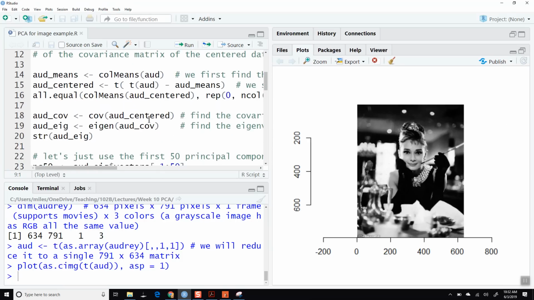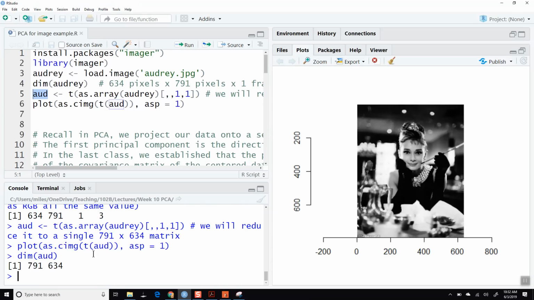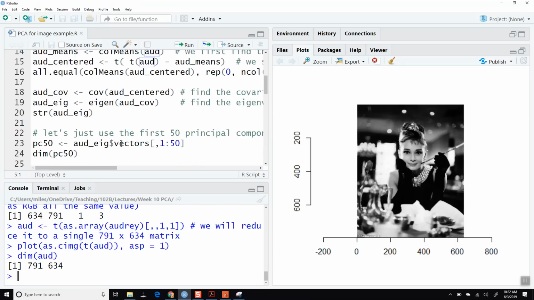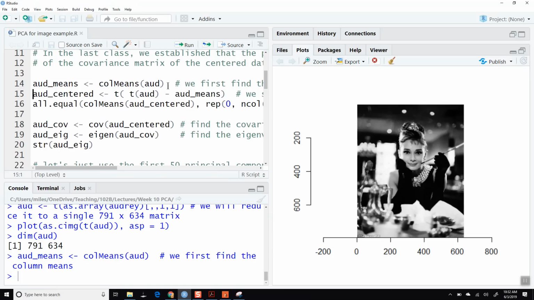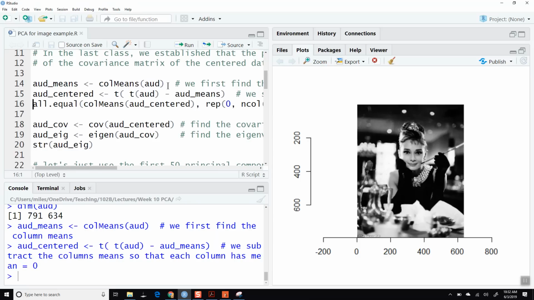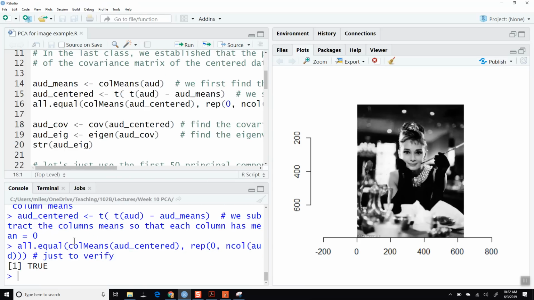Okay. And so what I'm going to do is take this matrix, which we have called AUD for Audrey, and if I ask for the dimensions of this, it's 791 by 634. And I'm going to just subtract off the means of each column. Okay, so I'm going to center my matrix so that each column has a mean of 0. And I can check to make sure that after I centered it, all of the column means of my centered matrix are equal to 0. And when I do that, it comes back and says true.